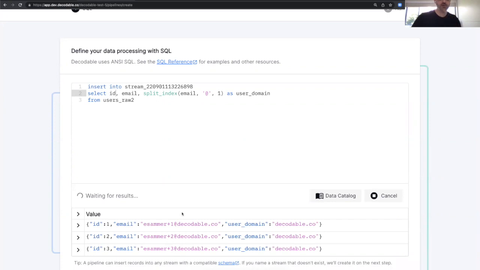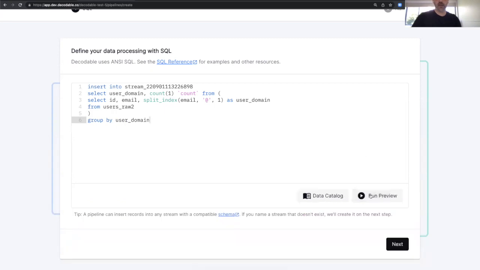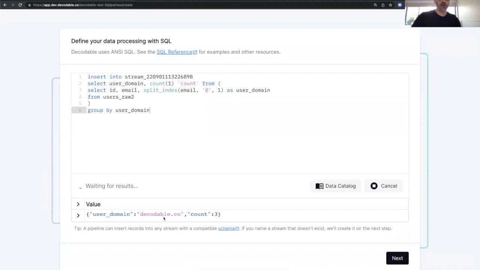So we have all 3 of our users, but just to make this a little bit more interesting, let's also aggregate by this. So let's do a select by user domain, and let's do a count. Let's do a count by that from this inner query, and we'll group by user domain, and we'll rerun this.